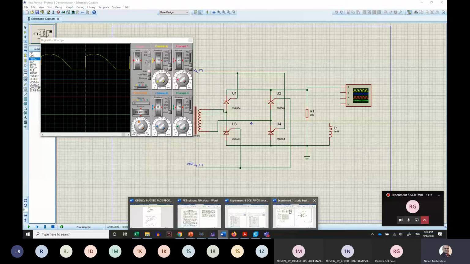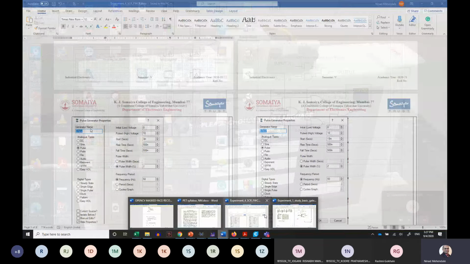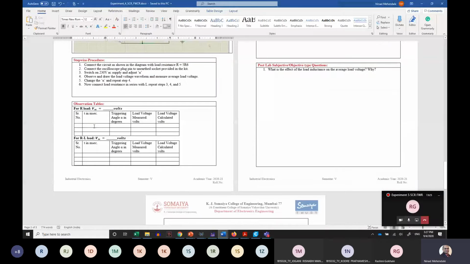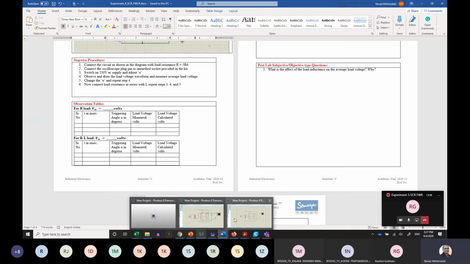So if you go to your observation tables in the write-up, you have to fill this value T in milliseconds. You can start with 1, 3, and 5 milliseconds. And you have to repeat the same experiment with 1, 3, 5 milliseconds, but with RL load. So how to do that RL load? I will explain you now.